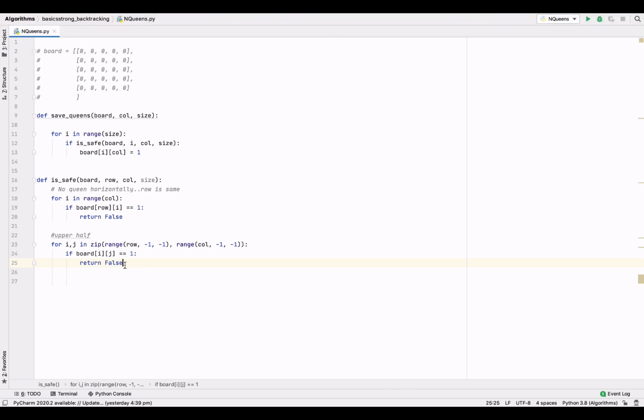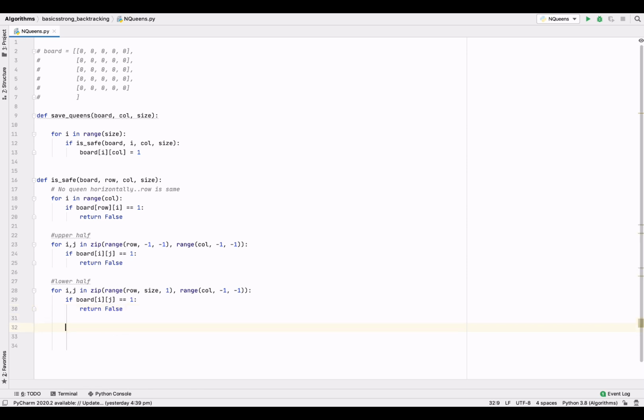Okay, now for lower half, so we need to go in this way. Okay, so for lower half, you can see the column will decrease by 1 each time and the row will increase by 1 each time. So let's write for lower half. For i, j, this will go till the size, and the step size will be +1. This will go to -1 and the step size will be -1. So now if there's any queen present there at any cell, we will return false, else this is the right placement, so we will return true.